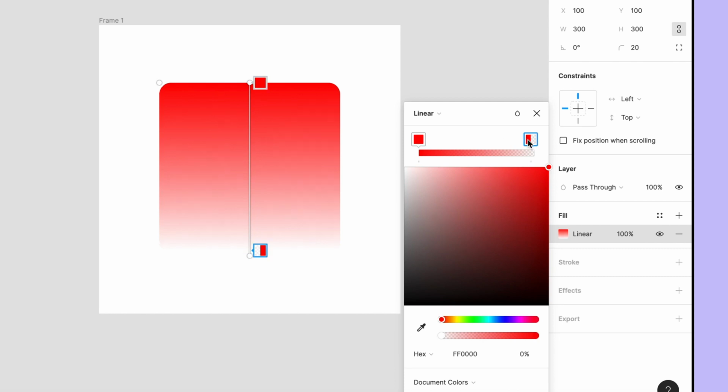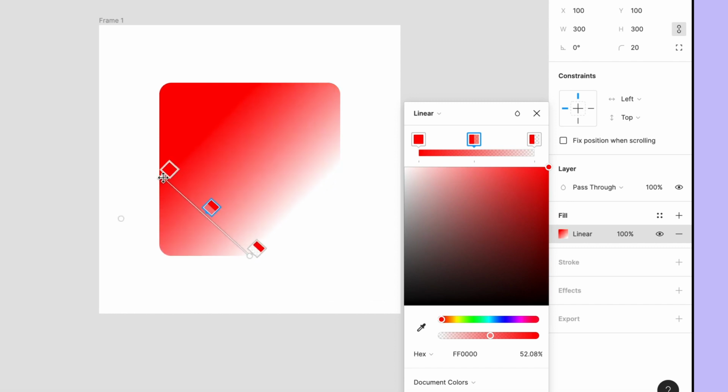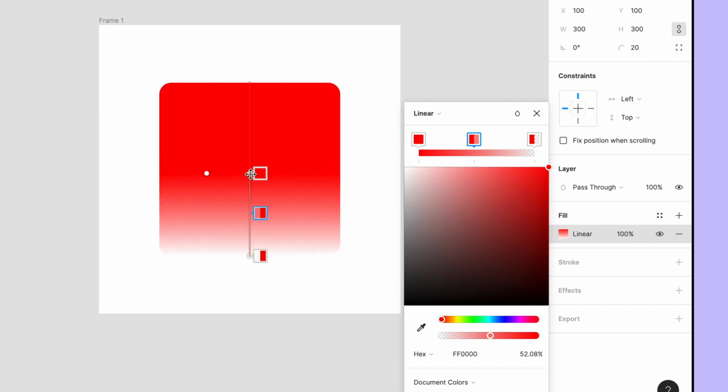You can choose where you want your gradient to begin and end by adjusting the stop. Click anywhere on the slider to add a new stop. Gradient controls are also displayed on the canvas. Use these handles to adjust the length or rotate the angle of a gradient. If we want to delete a stop, click on the stop and then hit Delete or Backspace.